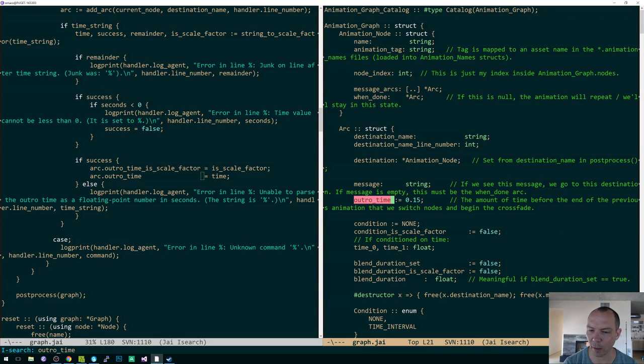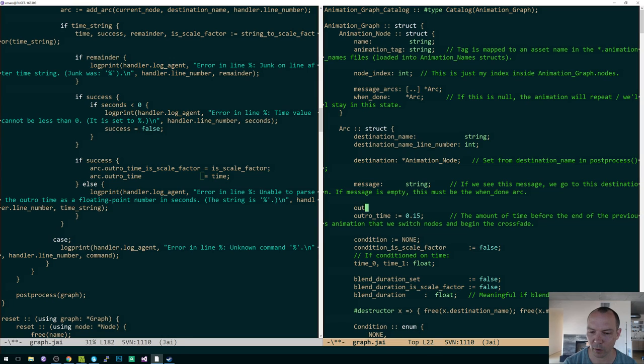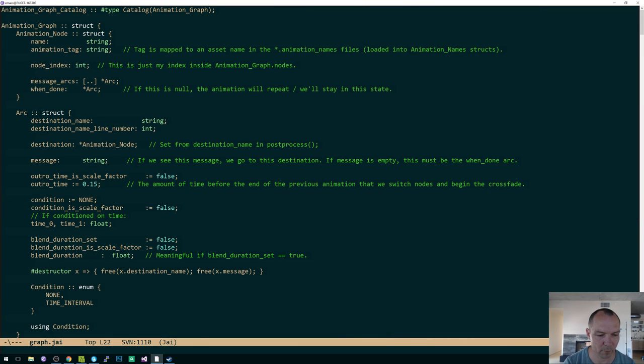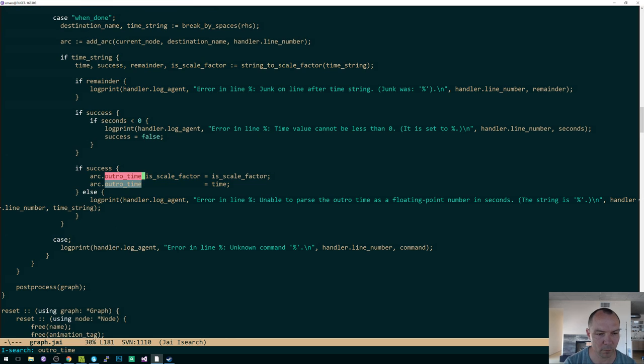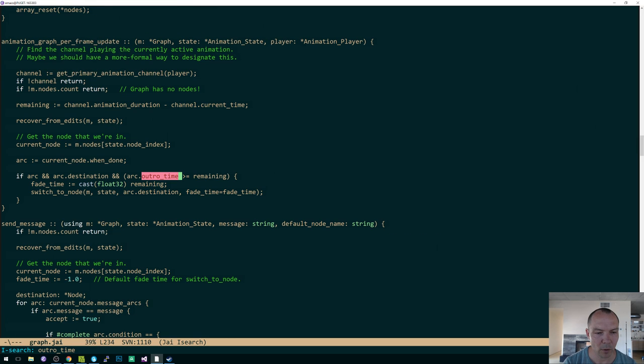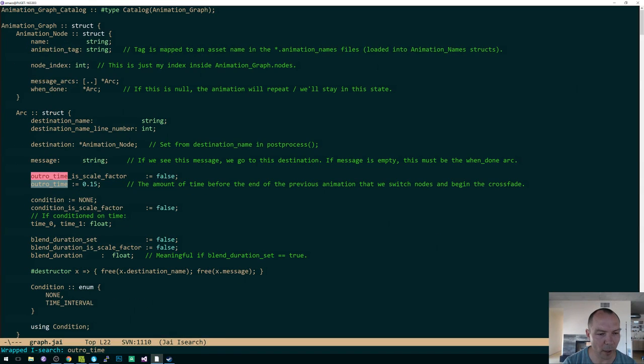Outro time. I totally missed that. All right. Oh, and here's the thing. If you don't set it, we get a hard-coded default of 0.15 seconds.